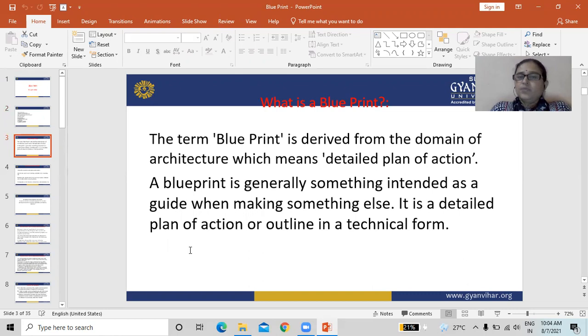What is a blueprint? The term blueprint is derived from the domain of architecture, which means detailed plan of action. A blueprint is generally something intended as a guide when making something else. It is a detailed plan of action or outline in a technical form.